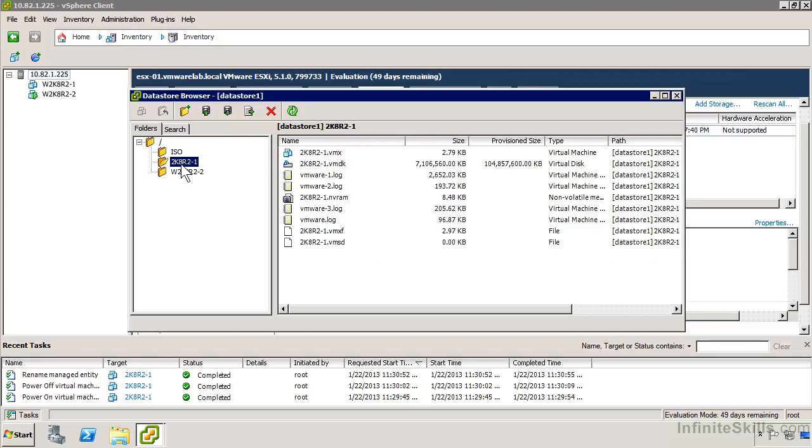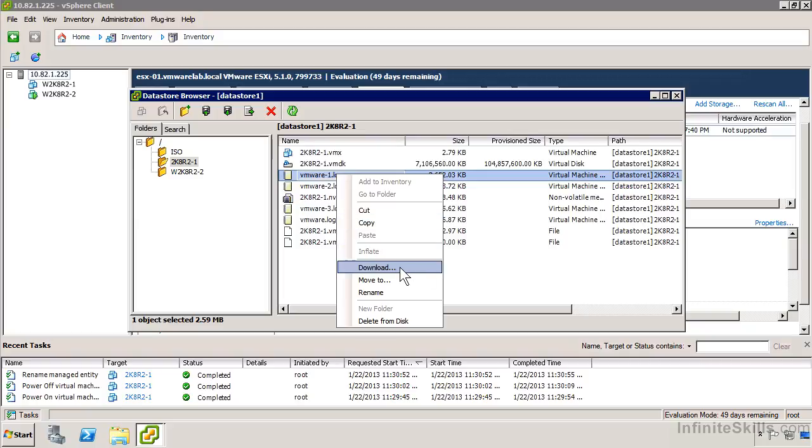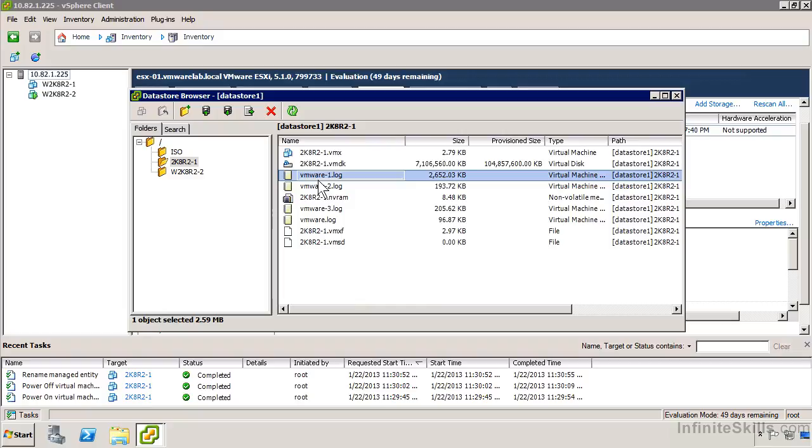If we go back to 2K8R2-1 here, we've got the VMX, we've got the VMDK, we've got a couple of log files. You'll notice if you right click on one of these files, you can download them. We're going to do that with the VMX file. These logs are actually not useful. We've also got a VMXF file, a VMSD file, and depending on whether the virtual machine has any snapshots, you'll see other files listed here as well.